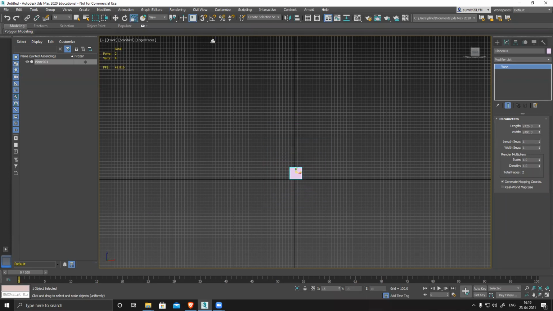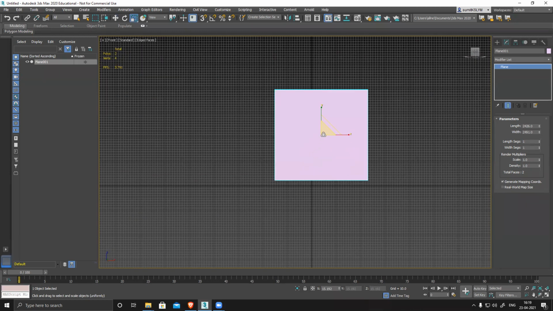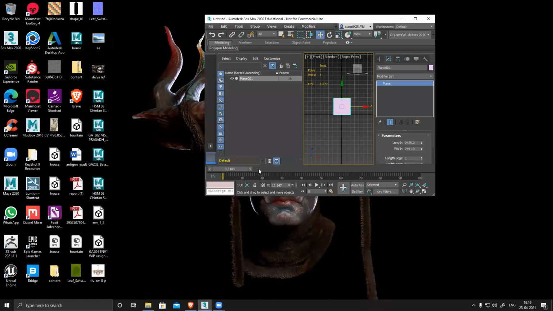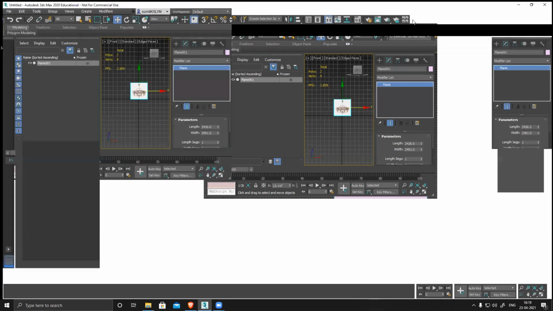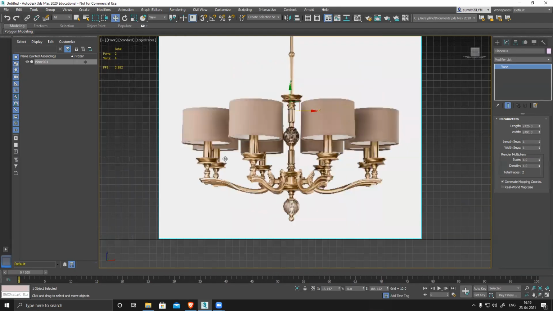The proportion is set, so I'm just scaling it down so that I can work easily, because with scale your file size also increases. So I got the basic structure and size, and now I drag and drop it here. Now I can see this perfectly, and it looks clean.